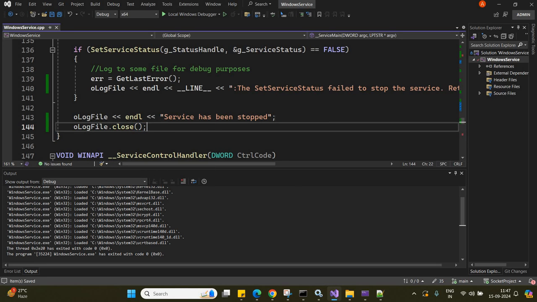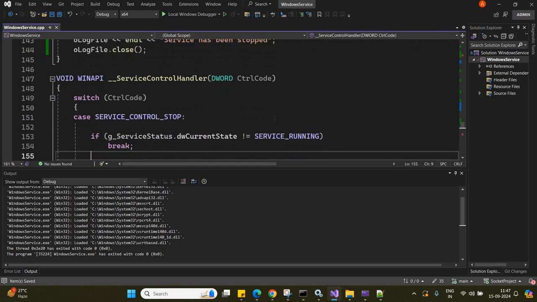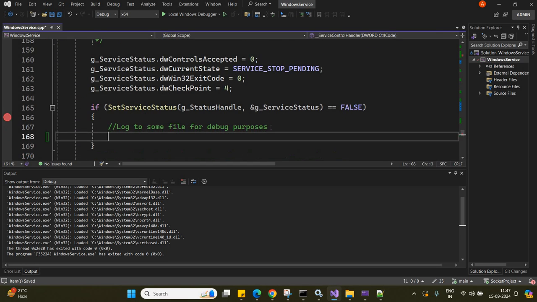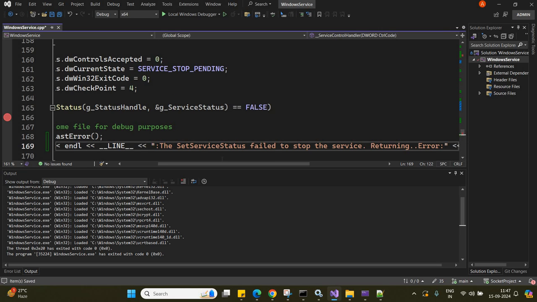Okay, so the file has been closed, but the other functions which have been called also need to be equipped with the error messages. So SetServiceStatus failed to stop the service, stop pending the service.